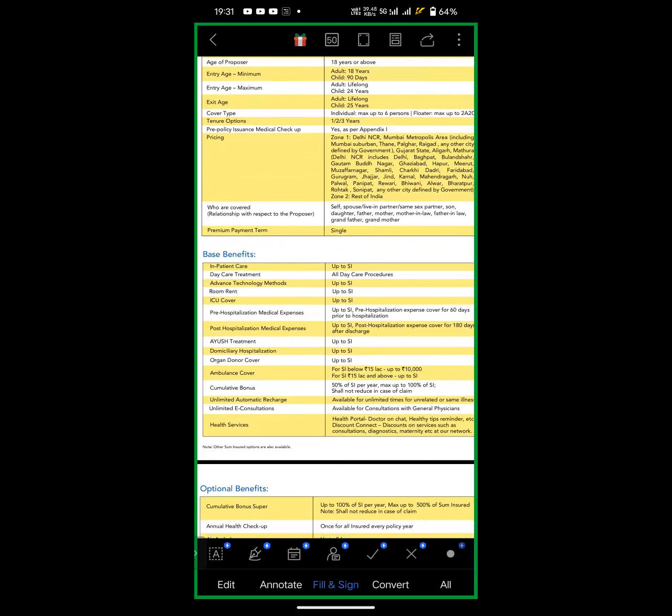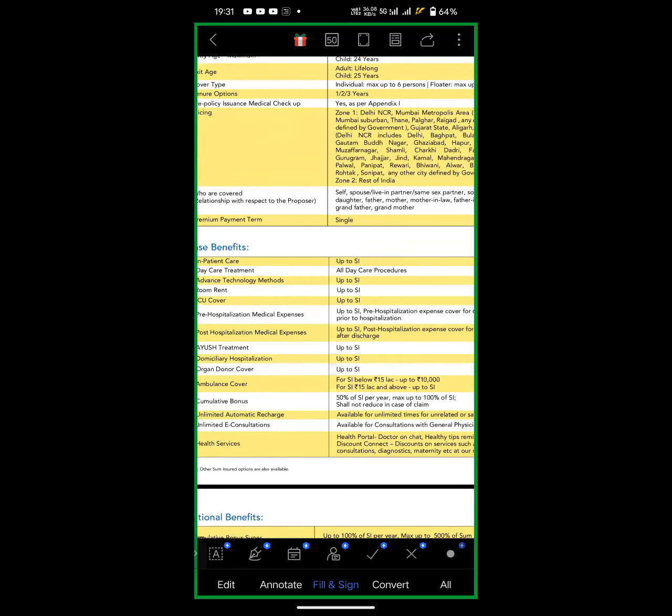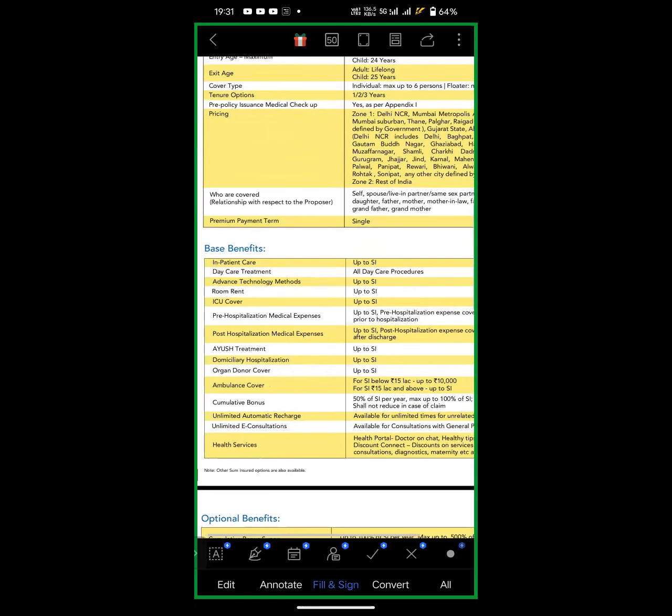So we have base benefits. Suppose there is any inpatient care, an admission for 24 hours or more, it is considered inpatient care. It is covered up to sum insured. There are no limitations.